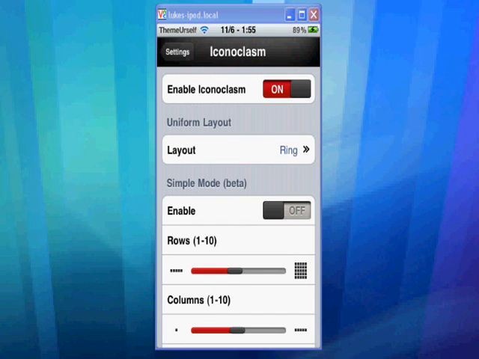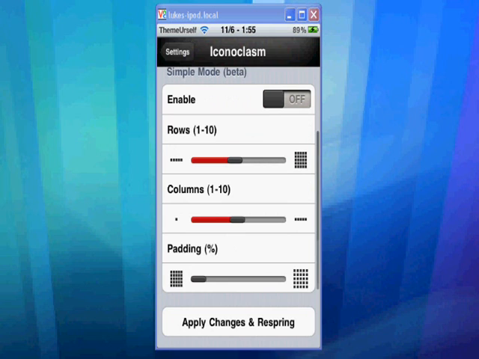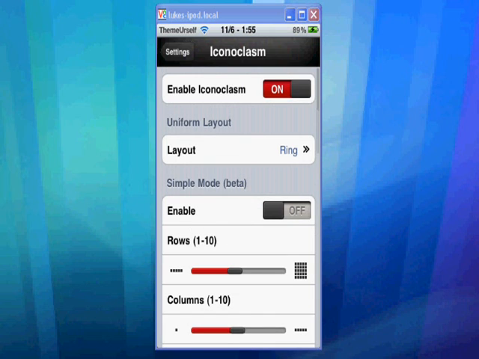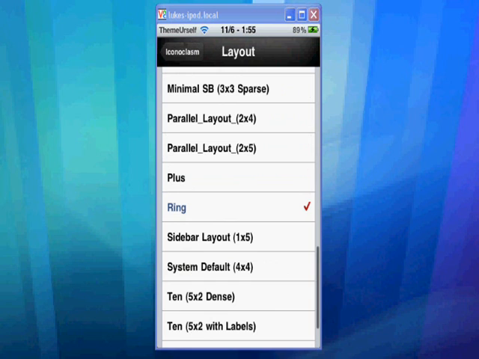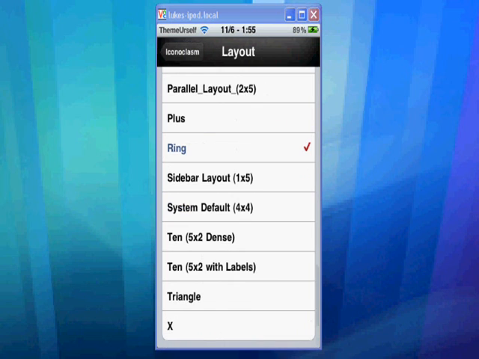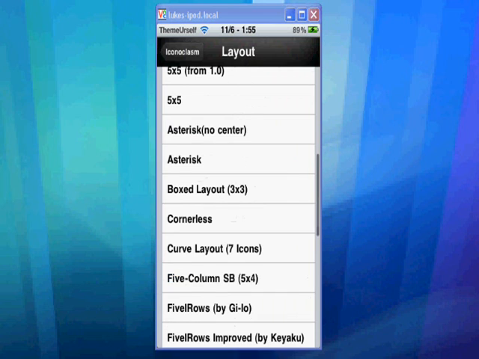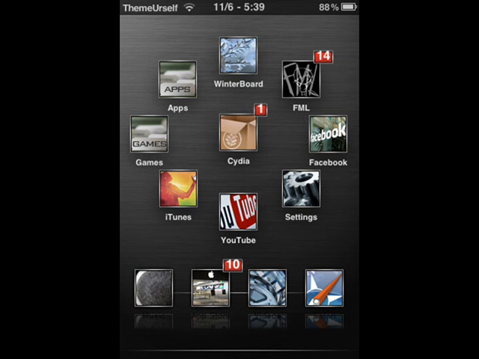And if you scroll down, you can see that there's a simple mode where you can select a certain number of rows and columns if you want, and space in between. And there's also layouts you can choose, and these are the layouts that you downloaded. So right now I'm running Ring, which is really cool, and just for reference, this is what it looks like right now. So this is Ring.